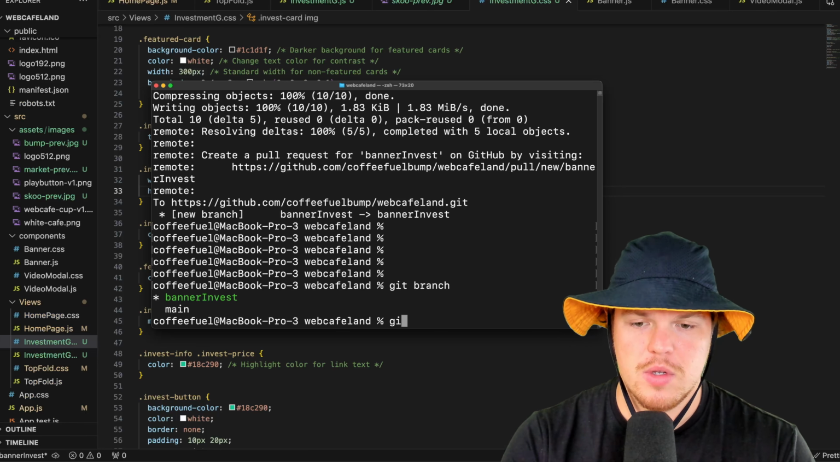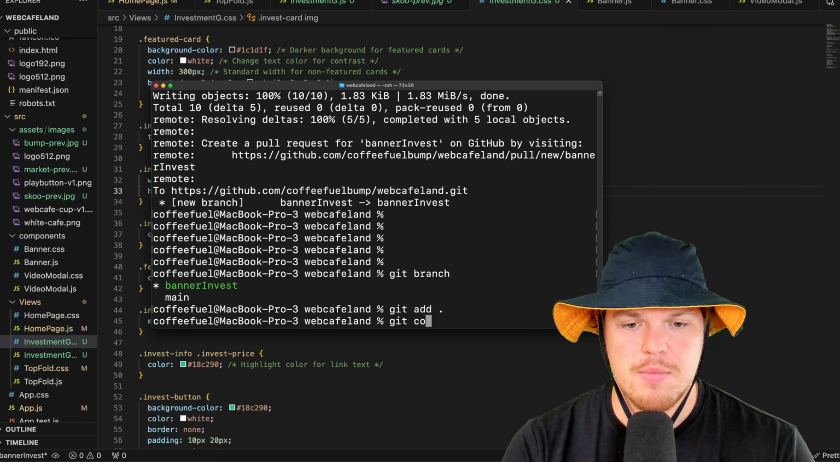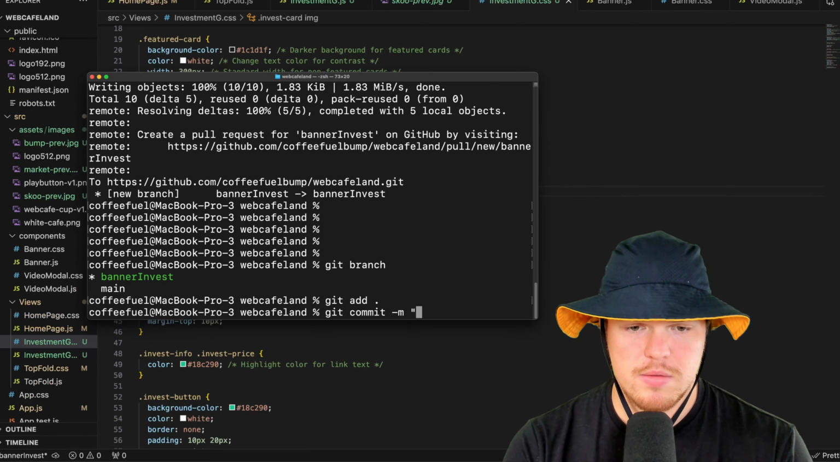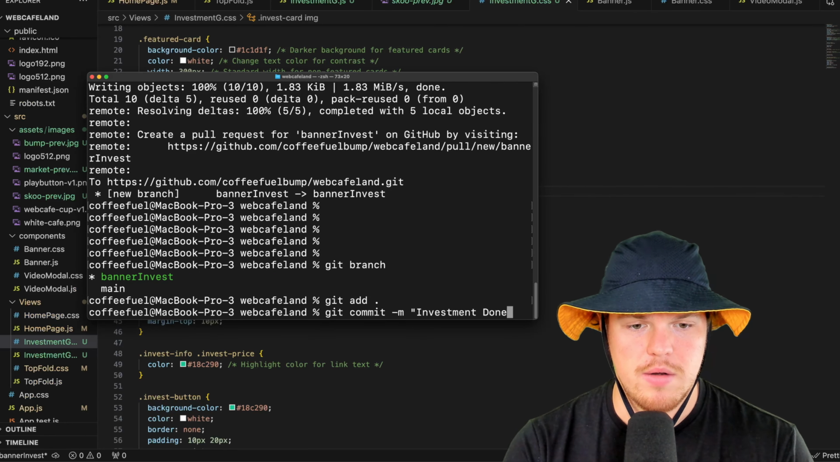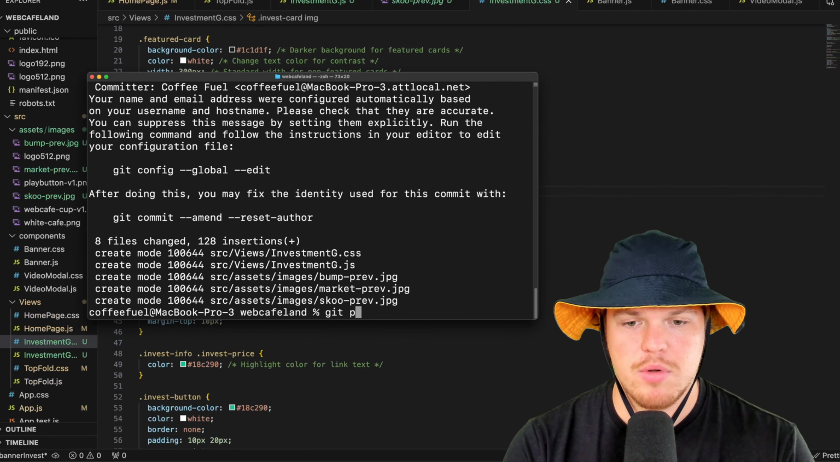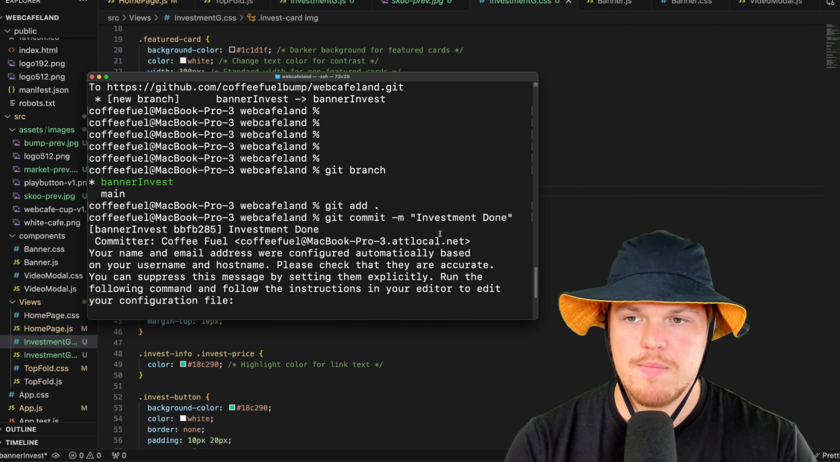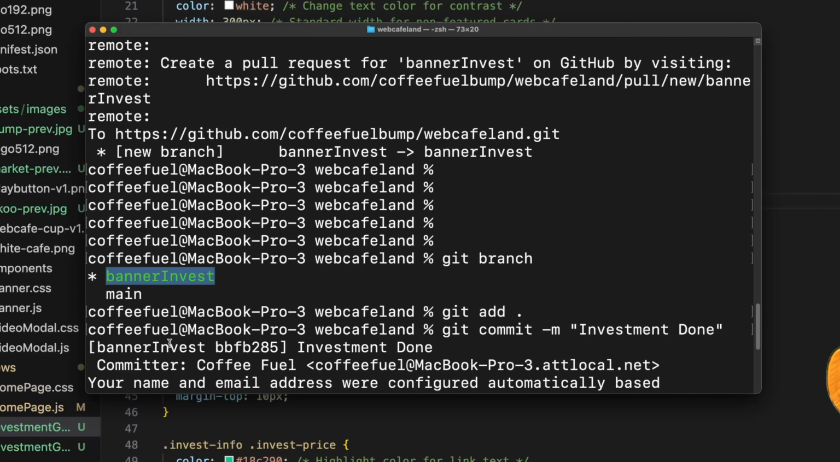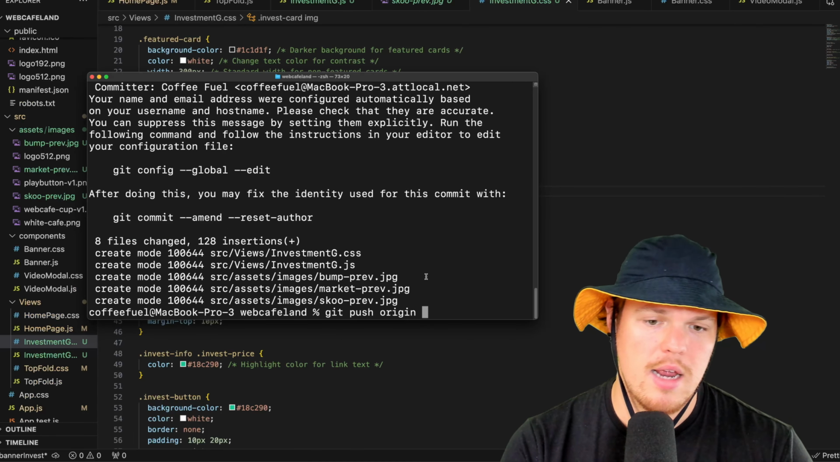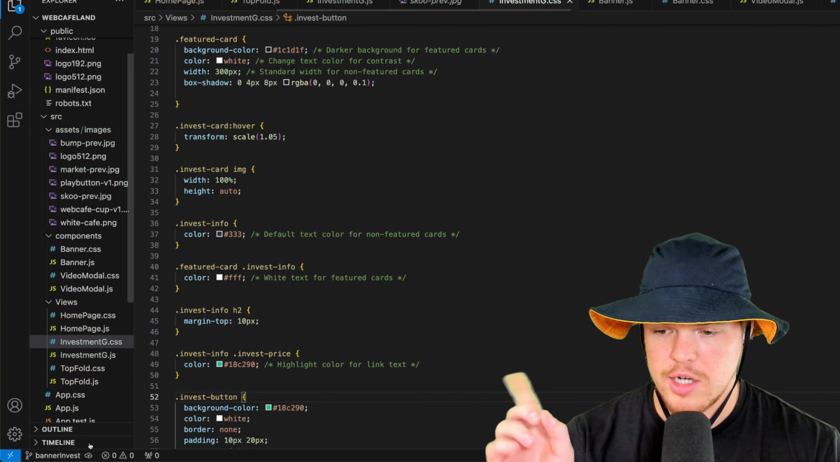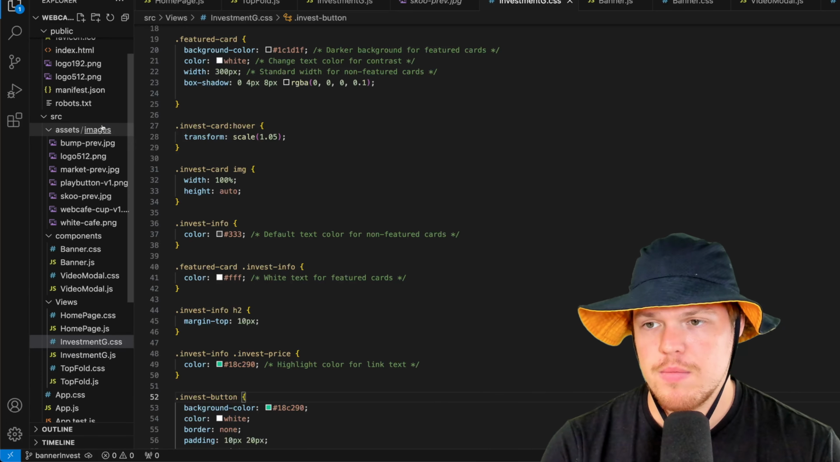Let's do it. Say git add, git commit, -m, quotation mark, investment done, quotation mark, git push origin, the branch name. You can come up here to do git branch, or alternatively, find it right here, and then push it. Once it's pushed, asterisks will go away, color will go away, come back over to GitHub.